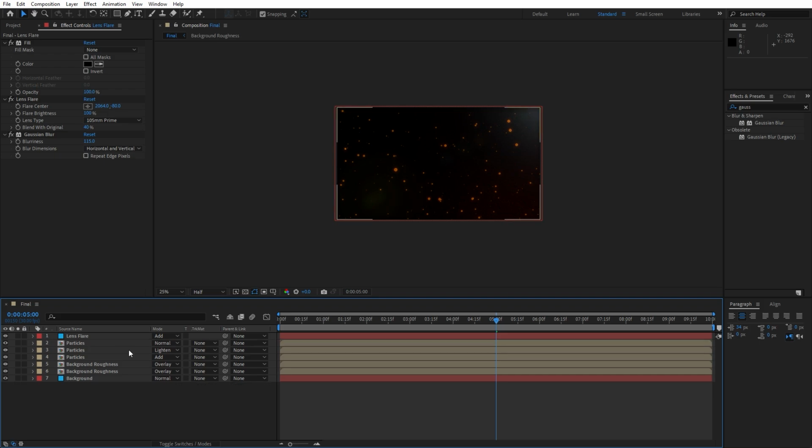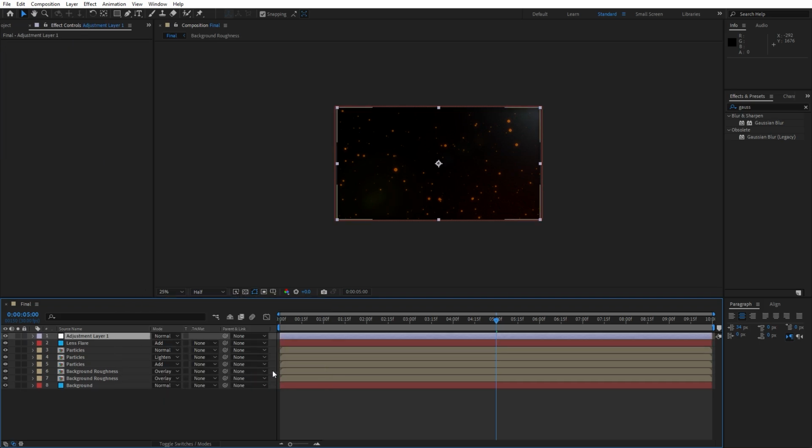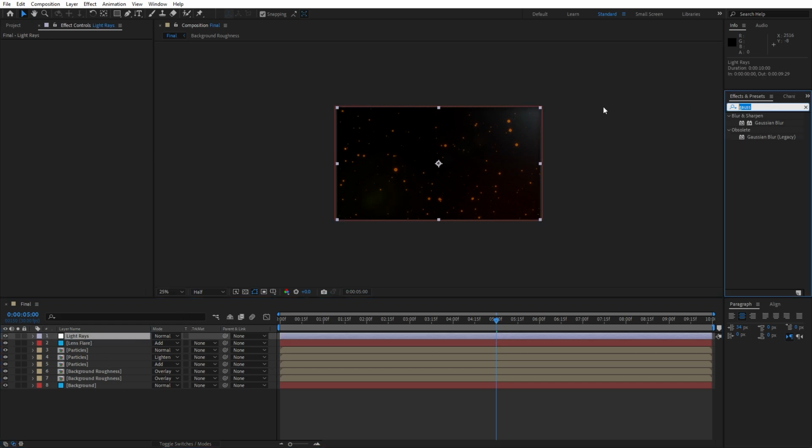Now let's create a few adjustment layers. Go right click to create new adjustment layer. This is gonna be light rays, okay. And then go here in the effects and presets like usual and find light rays effect. Drag and drop onto the adjustment layer.